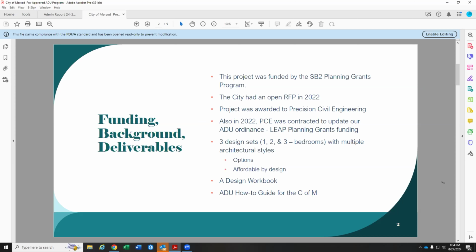Other deliverables were a design workbook, very similar to what Monique and Jenna had shown us, but customized for us, and an ADU how-to guide specific to the city of Merced.